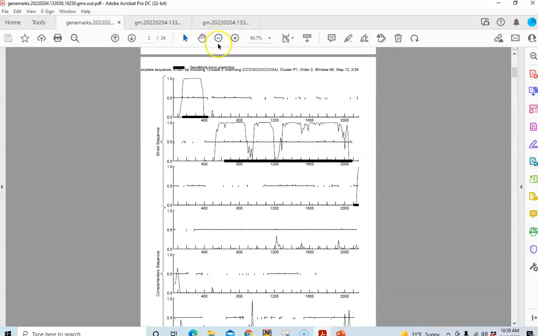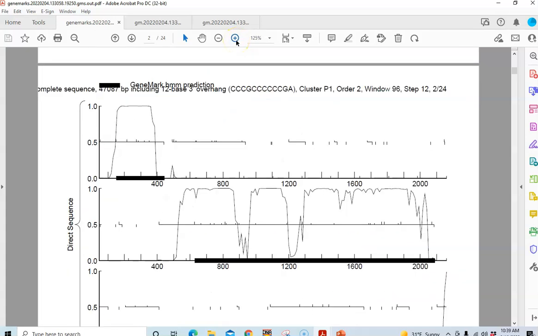So coding potential just means that the program has looked at the sequences of the bases in the DNA and thinks that it's likely that there are genes there.